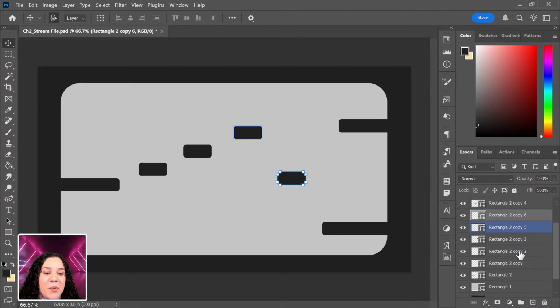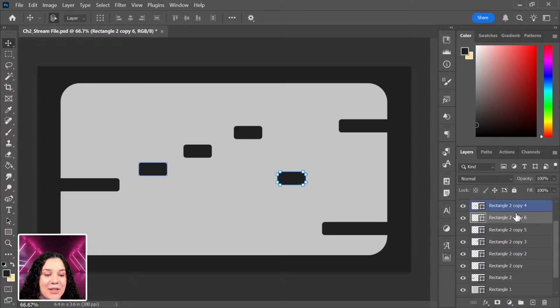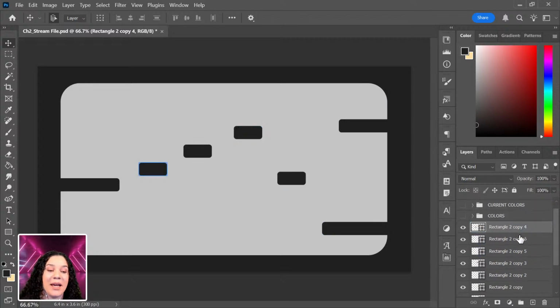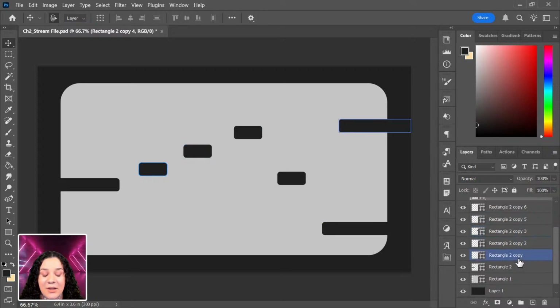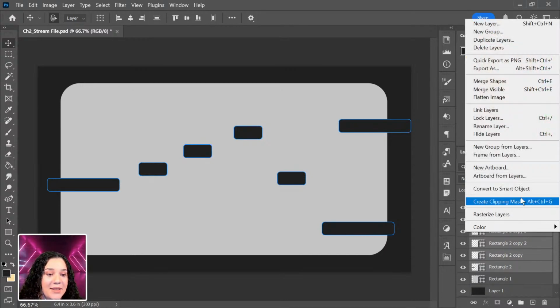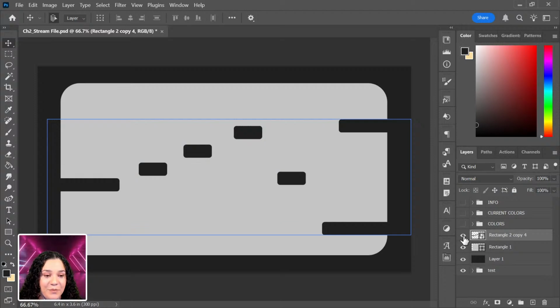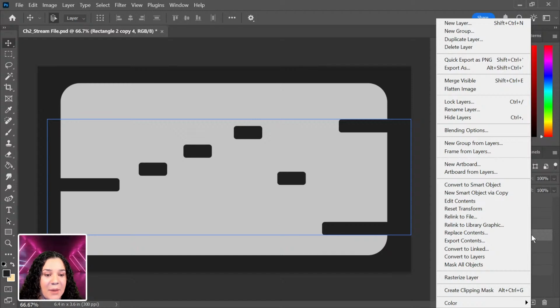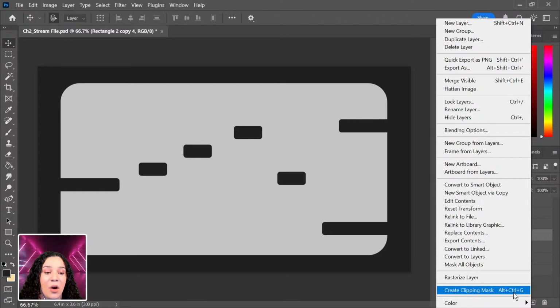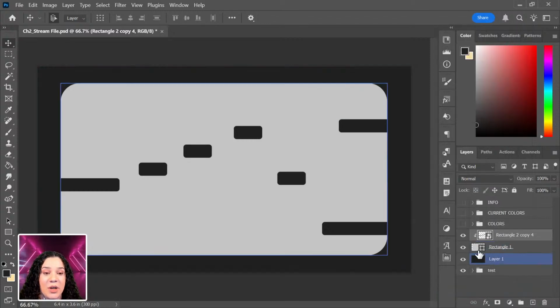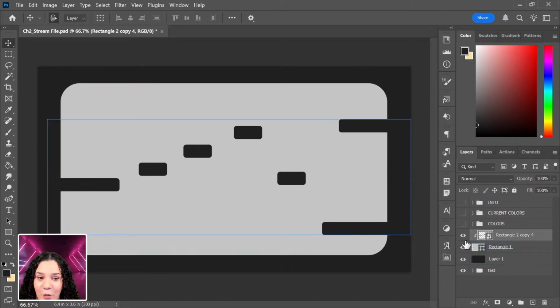Now, I've got all of these rectangles that I've duplicated, and what I'm going to do is select them all by clicking the topmost layer I'd like to select, holding Shift and clicking the bottommost layer I'd like to select. I'm going to right click and say Convert to Smart Object. So now I have all of these in their own smart object, and I will right click, and I believe you can do Create Clipping Mask from here, but I would say get used to doing the Alt Control G so that you can clip that. So now this is clipped into our little rectangle, which is pretty cool.